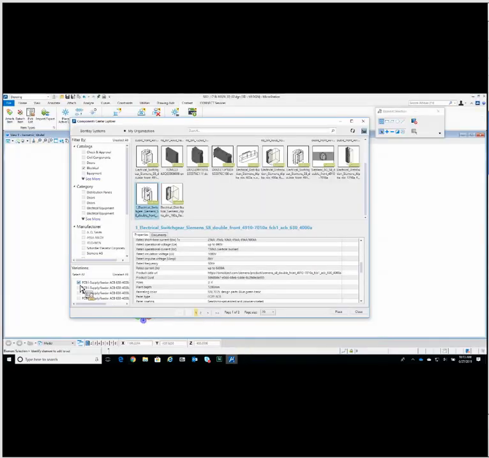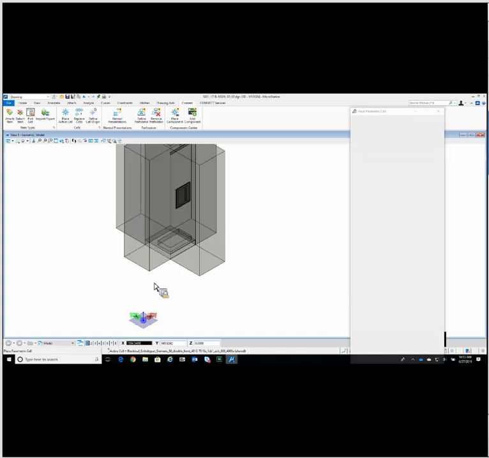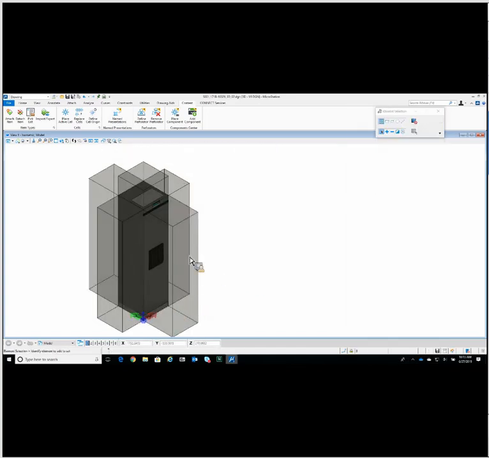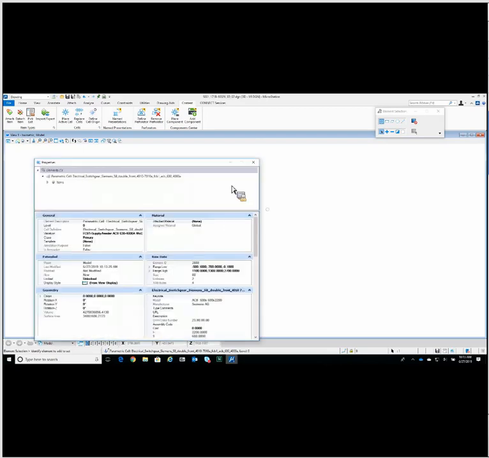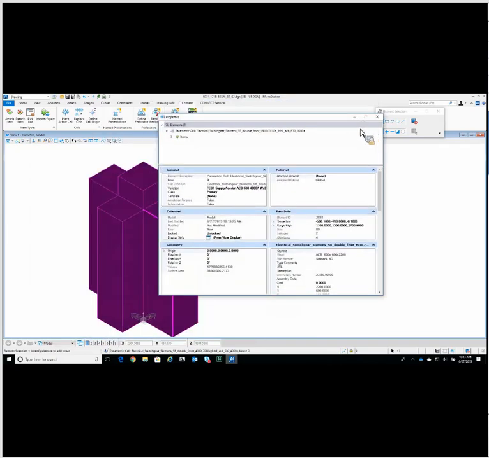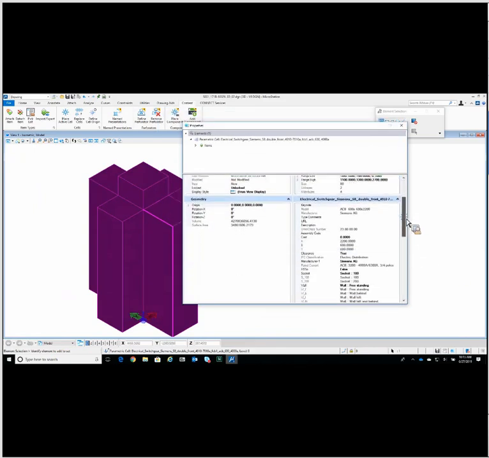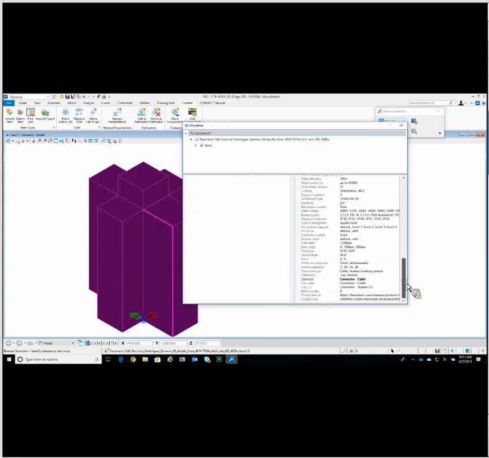Notice that I can select a variation that I want to place inside of here. I'll just take the first variation and place it, and we'll pop it down here into our design. And now if I go look at the properties for this, you'll see that we got our geometry, and we also got all of that rich data that came from Siemens originally, now embedded inside of our design.